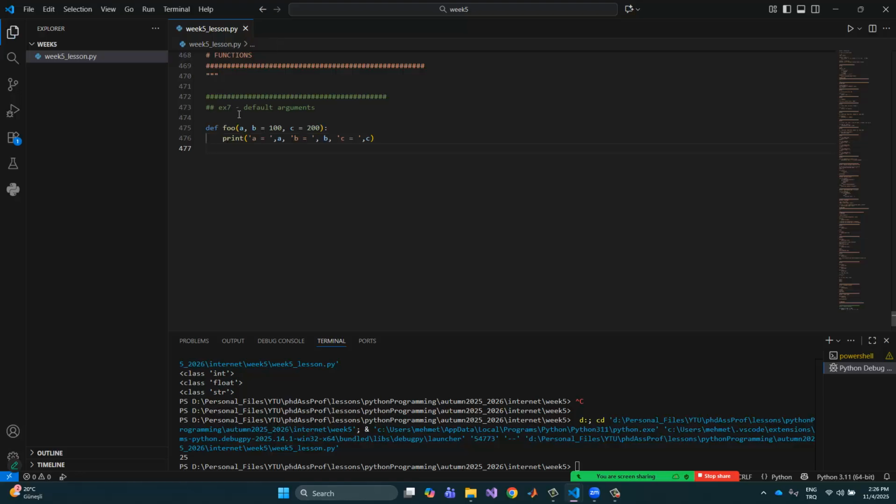The default argument means that if we don't give any parameters, b is assigned 100 by default. C is assigned 200 by default, guys. Okay, so what's the output of this code right now? We have 3 arguments, but we can give only 1 argument with the value of 1. What is the output of this code right now?